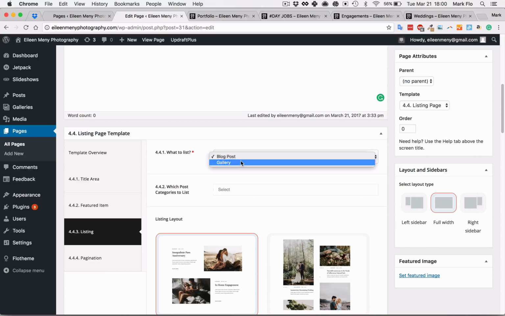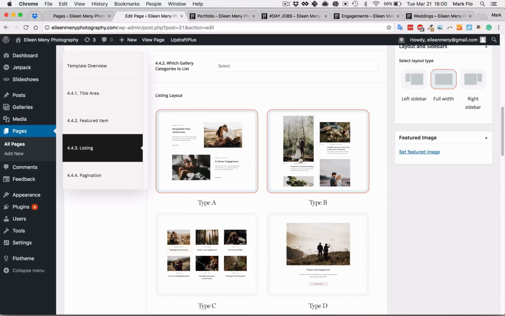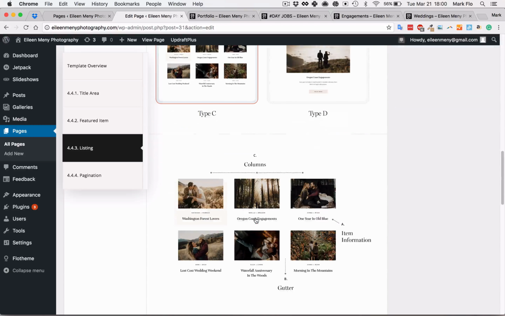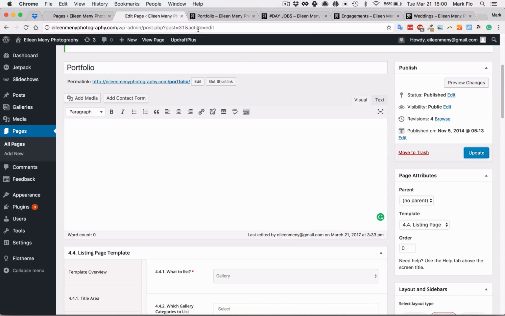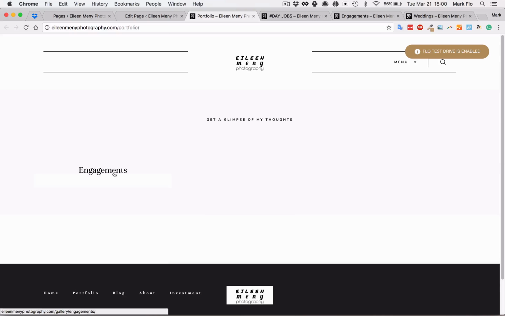I'm just going to select what I want to show, and then the view type. I'm just going to do a grid. I'm just going to update. Click update, and then once updated, you can just check out the portfolio page. Perfect. So as you can see, we have the engagements. One thing I didn't do was add the featured image.